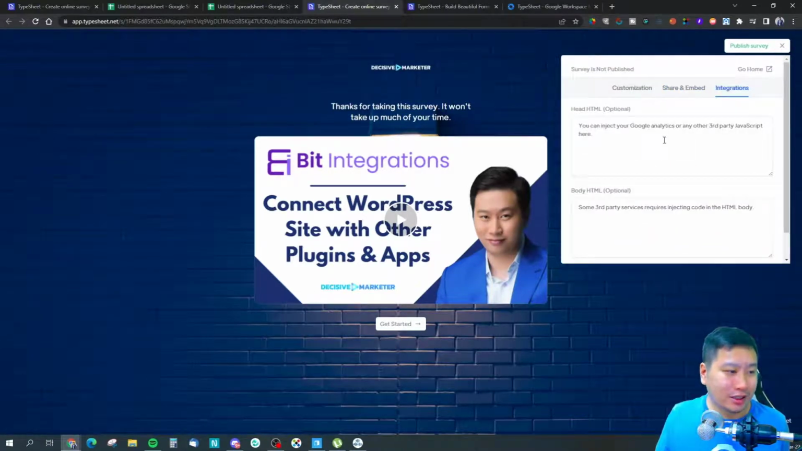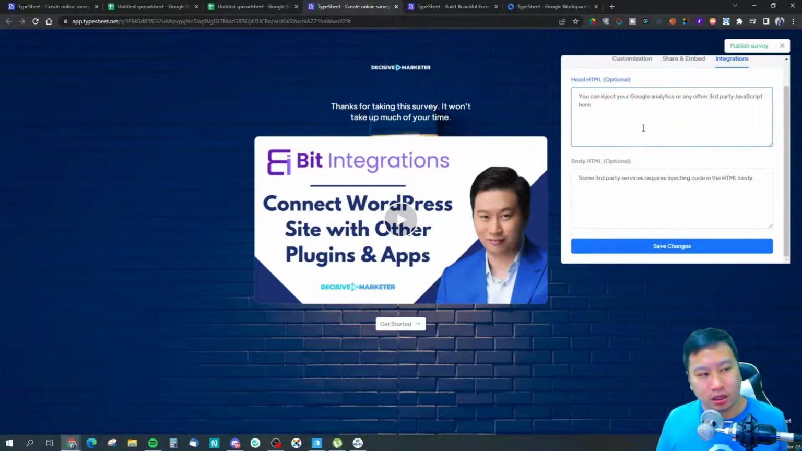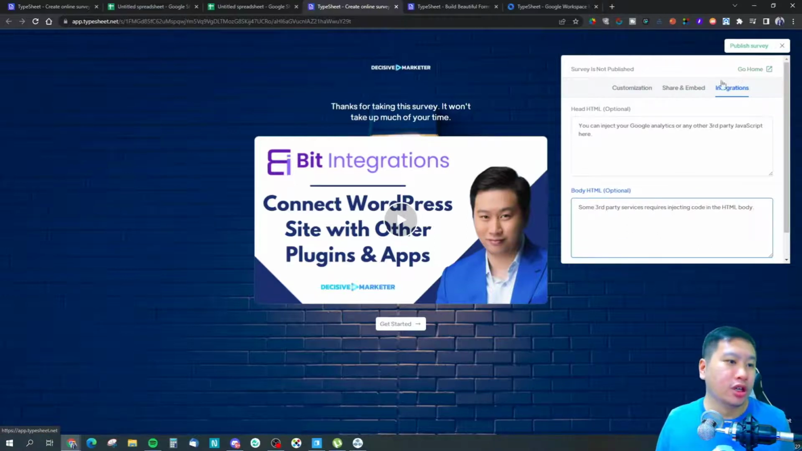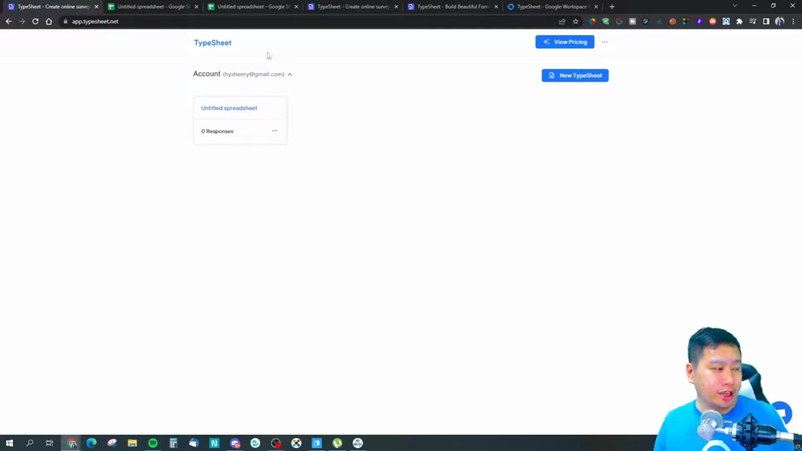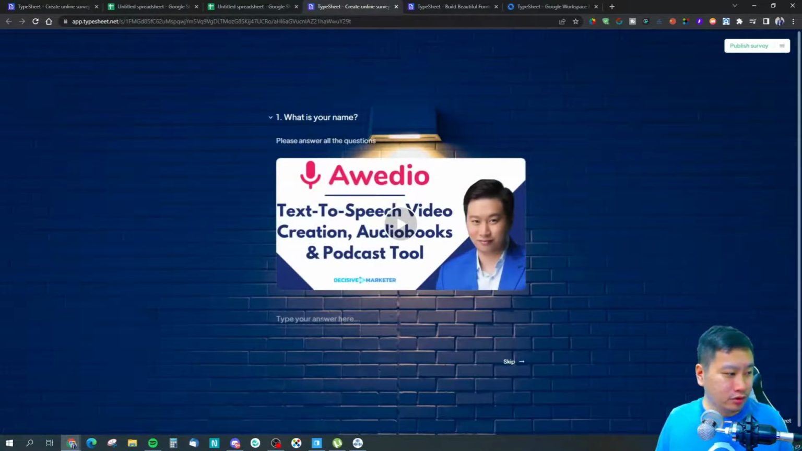Okay, and lastly would be your integration. So you can put in your Google Analytics, maybe some chat widgets, whatever it is, you can put it in the header and the footer right here. So that is TypeSheet, and once you have some responses, so let me try and fill up a response.